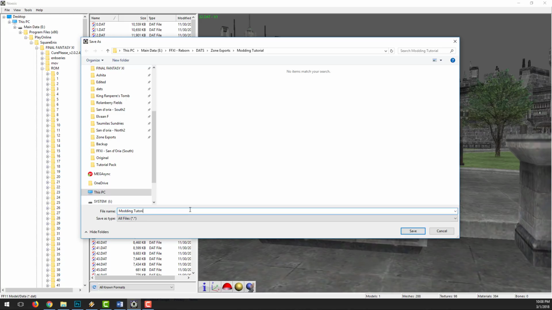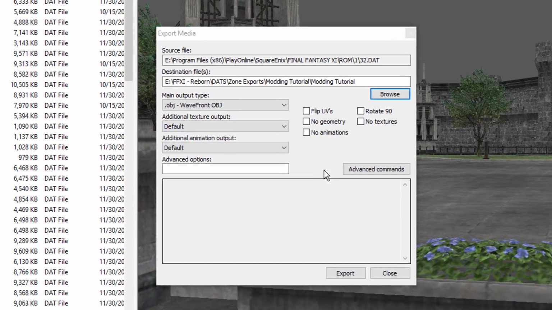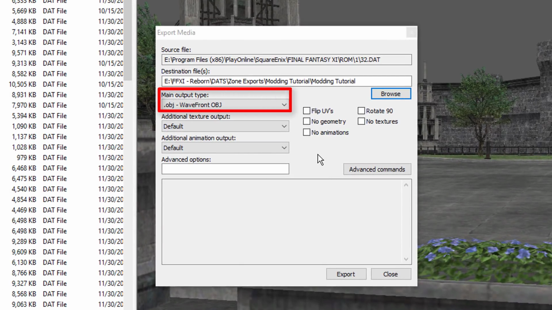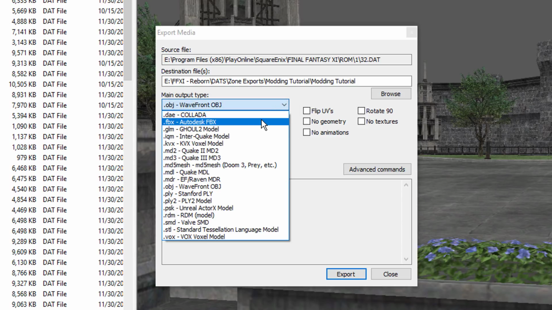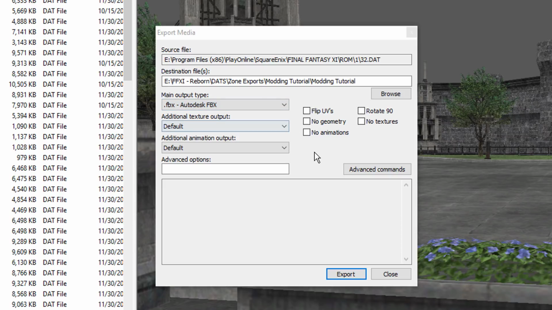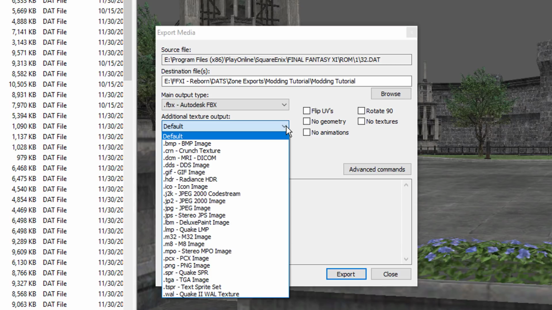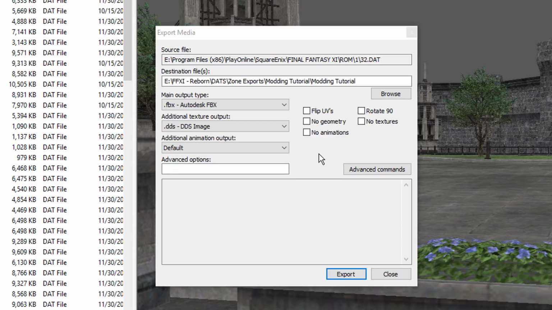Now, even though you may not necessarily need it, you're gonna need to choose an output type for the 3D model data. In nearly 100% of all cases, I found the Autodesk FBX option to be the easiest to work with. You may as well select that one every time. For additional texture output, you'll need to always select DDS image. For additional animation output, you can leave this option on default.